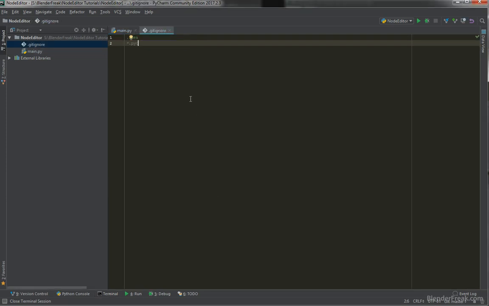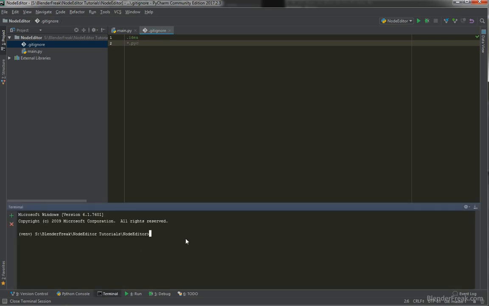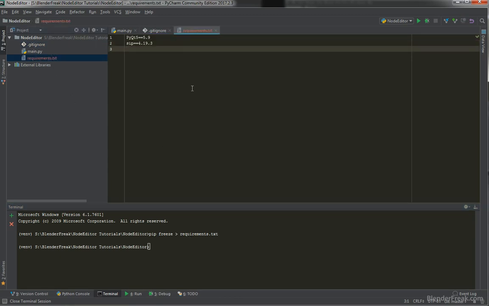So I just quickly created a .gitignore file, and what I want to do now is, it is a good habit to create a requirements.txt file, which includes all necessary packages which you need. So if you go to the terminal, you can type pip freeze and forward that to a new file which we'll call requirements.txt. Press enter, and now you should be able to see a file like this. These are the versions of the packages which you are currently using.